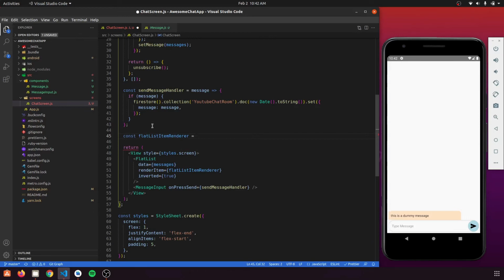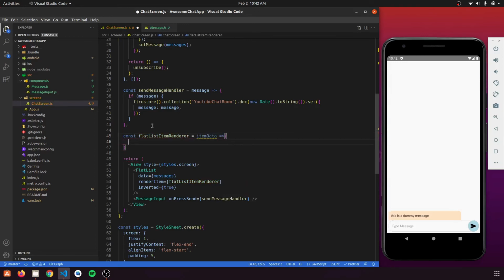So it will have a prompt of item data. So item data will have some more things than data also. It will have, first of all, the data of our item, then it will have some index of that item that would be rendered on our flat list, and some more data.